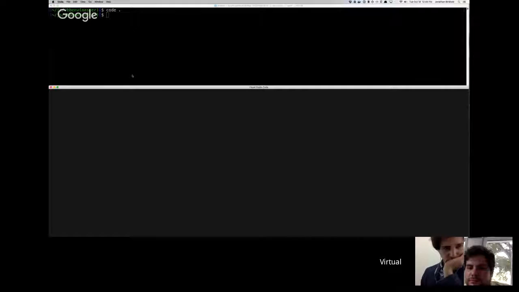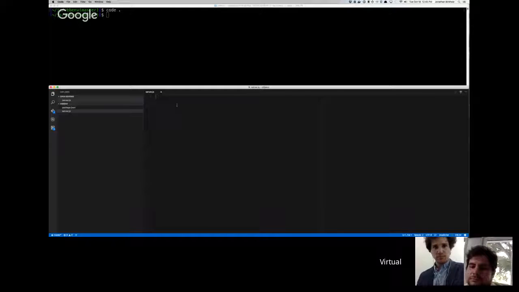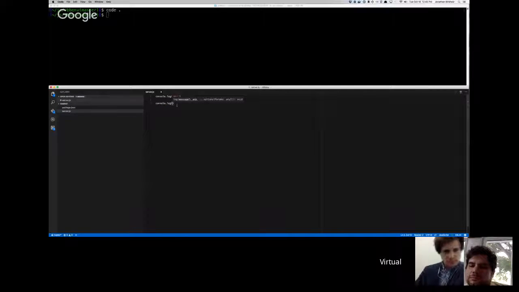Open up my handy dandy Visual Studio Code. Let's create a file. We'll call it server.js, even though it's not really going to be a server. What we'll do is say hi, and we'll have a super secret API key. How about that?